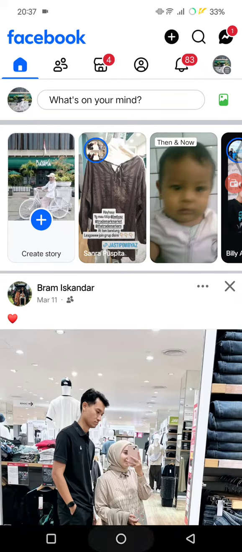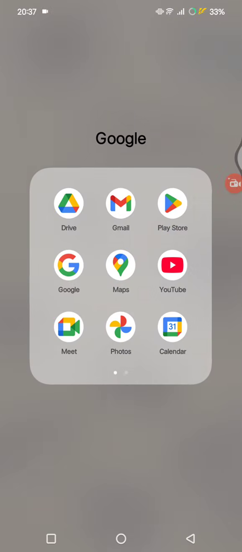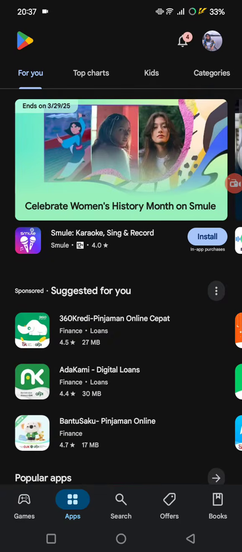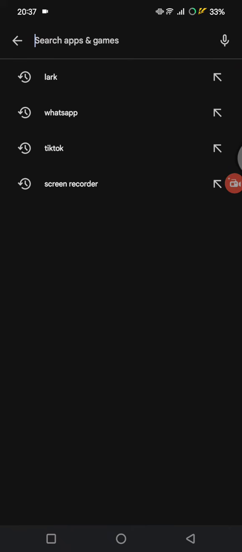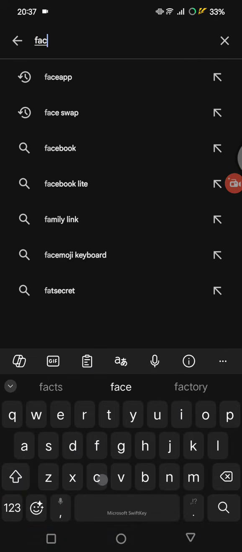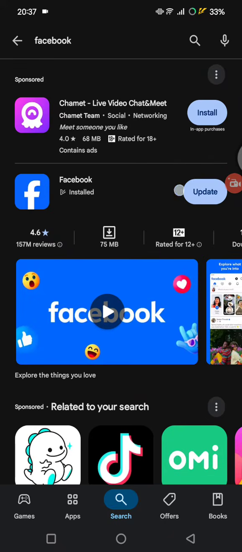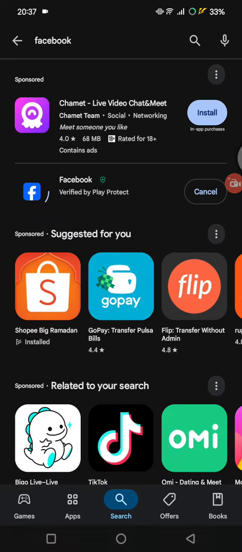The third method, you can update the Facebook app. So you can try to just open the Play Store or App Store and then search for Facebook. And here you can see updates, so you can just tap on update if available. Keeping your app updated ensures you have the latest fixes and features.